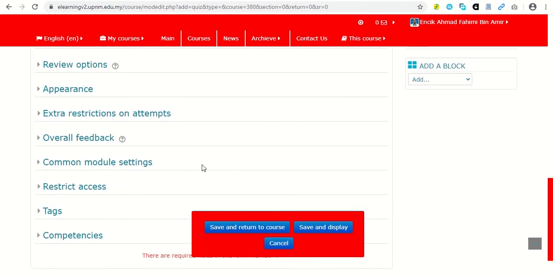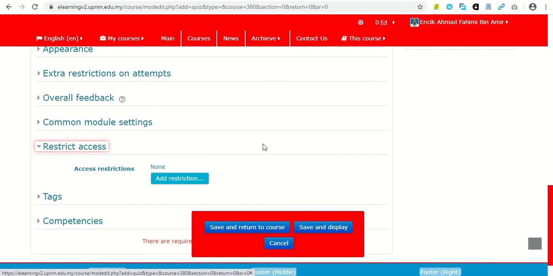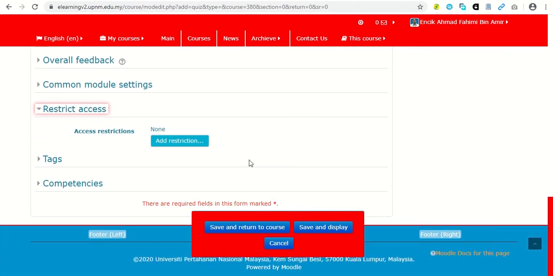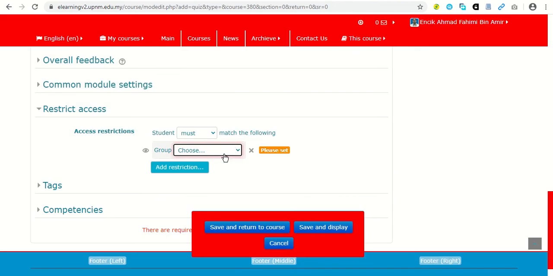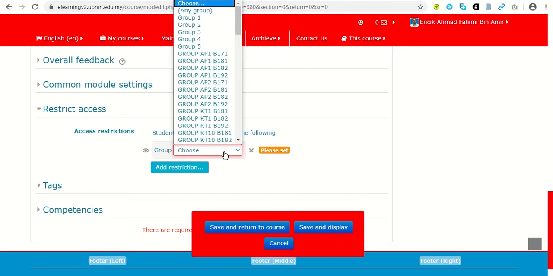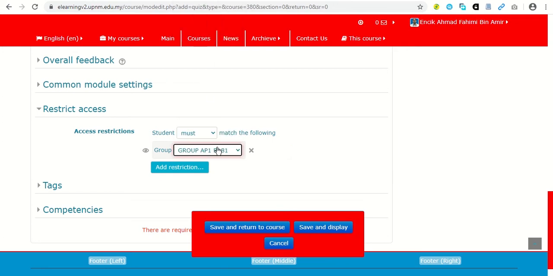Okay, and then you have restrict access. This one will be very useful if you have a course where there are 2 or 3 lecturers teaching. So maybe you want to set this quiz only to a specific group of students. Then you can click group. Okay, the student must match the following, so you may select the group that you are teaching. So only this group will be able to take the quiz.